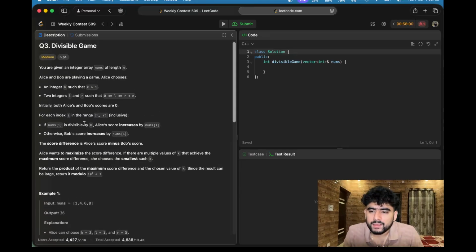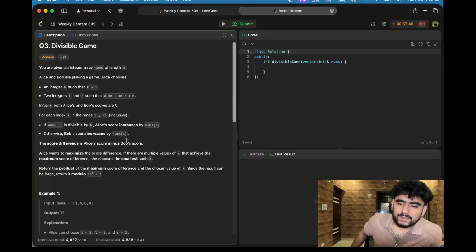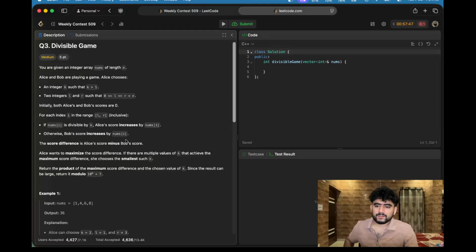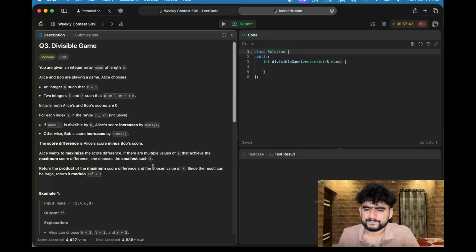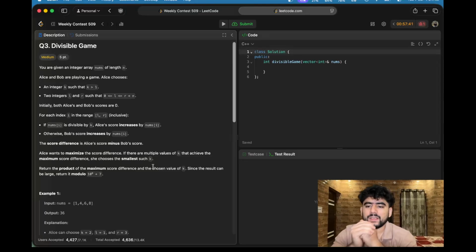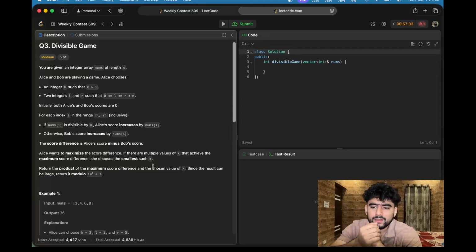For each index I in the range L to R inclusive, if nums of I is divisible by k, Alice's score increases by nums of I, otherwise Bob's score increases by nums of I. The score difference is Alice's score minus Bob's score. Alice wants to maximize the score difference. If there are multiple values of k that achieve the maximum score difference, she chooses the smaller such k.